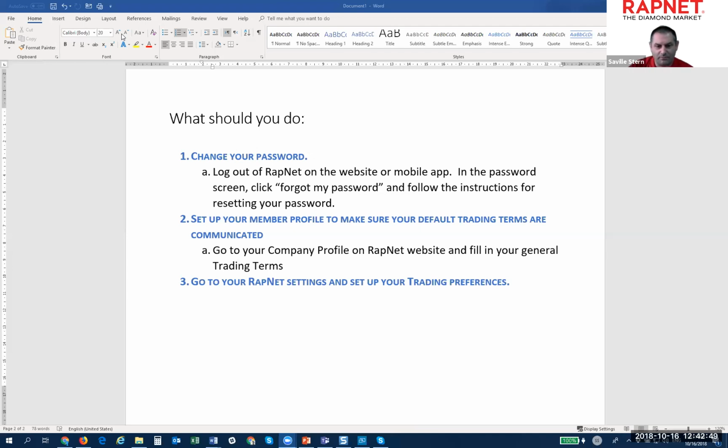Kaushik Mehta asks, if we want the payment and the shipment to go through RapNet, is that possible? That's not possible, Kaushik, but that's not possible yet. I'm sure we will get to that very soon as Trade Center develops and as we hear from our clients what it is they need.